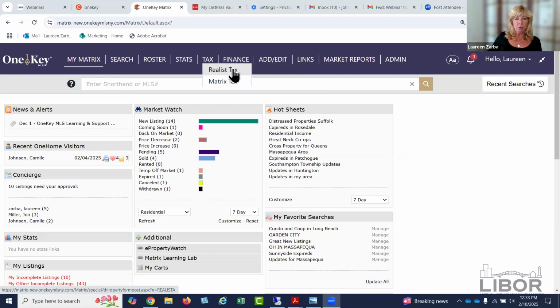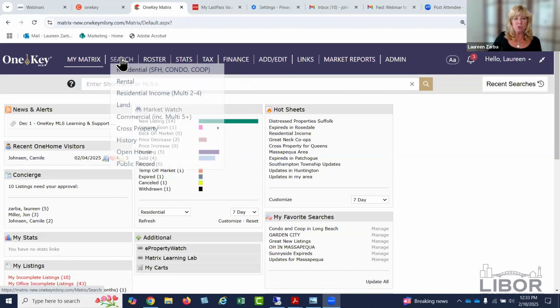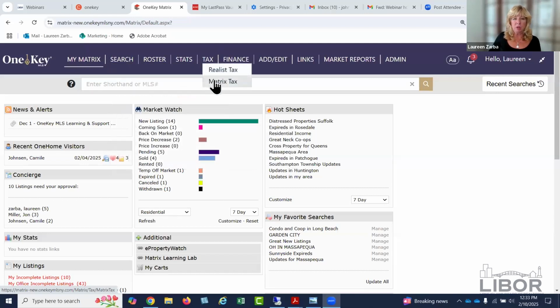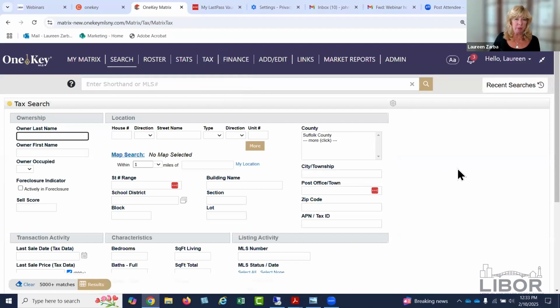So before I show you that one, now in search, you might have noticed that there is a public record search here at the bottom. That one does the same exact thing as the Matrix Tax, okay? Same exact search screen. It's just located in a different place. They're not two separate things. So let's start with Matrix Tax.